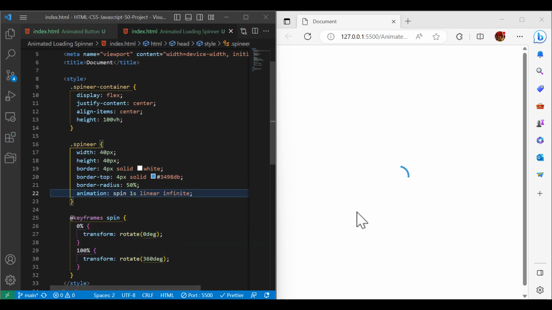So let's save everything. As you guys can see, it's spinning. So this is the way we create an animated loading spinner in HTML and CSS.